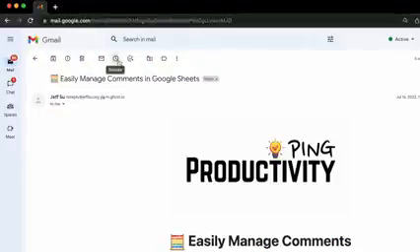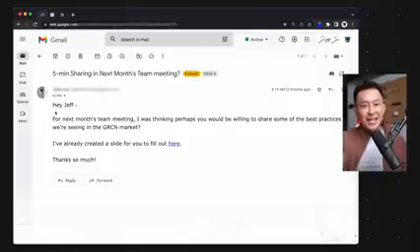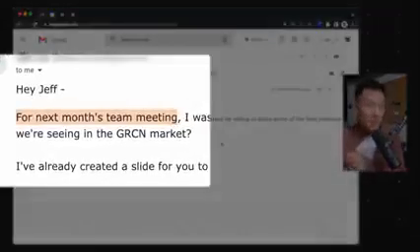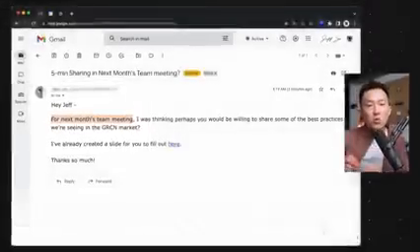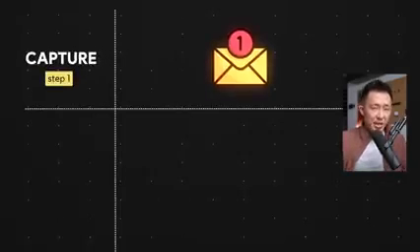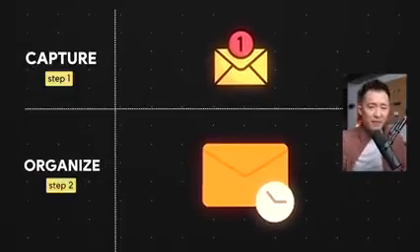The next example relates to inbox management because email plays such a huge role in our lives. Specifically, how the snooze feature within Gmail is so underutilized. When you receive an email requiring you to take action more than a week from now, for example, you need to present in next month's team meeting, you should snooze that email until the Monday of that week when it is the most relevant. In a way, when the email arrives in your inbox, that's like the capture step. And the snooze feature is the organize to location step, if that makes sense.